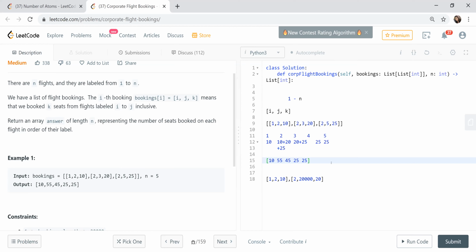It's not a time, it's a range. So if the first element is 1, like in the third example, 2, 5, 25. Okay, we have 2 and 5. So for all the flights labeled 2, 3, 4, and 5, we need to add 25.